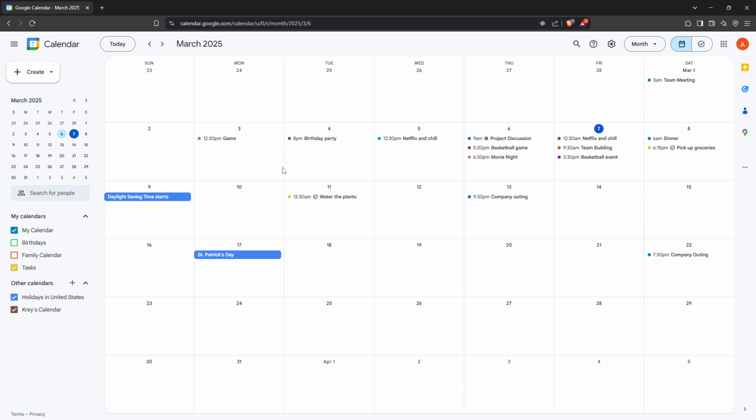On the left side of your Google Calendar interface, you'll see an option labeled Other Calendars. Click on the plus icon next to it. This small symbol opens a world of possibilities, allowing you to incorporate more than just your personal and work events into your calendar. Selecting it will present you with a menu providing different options to explore.